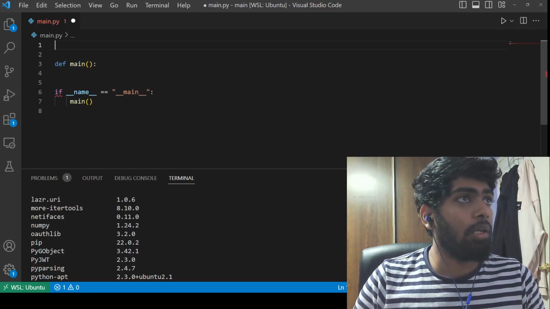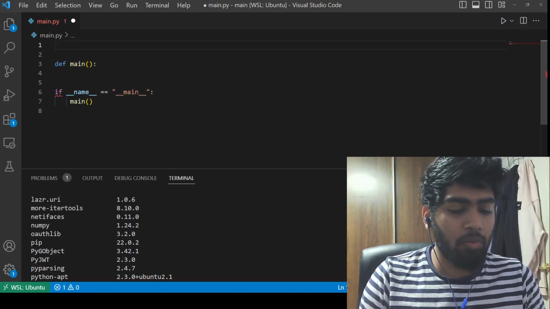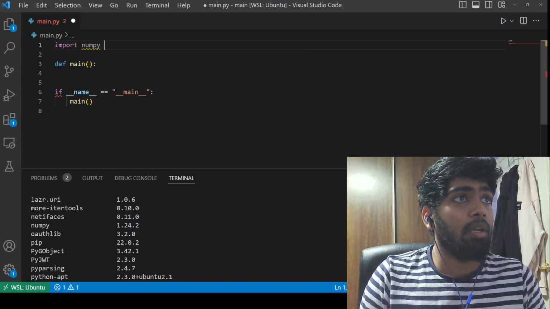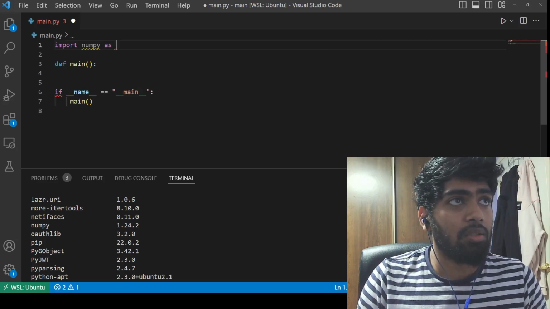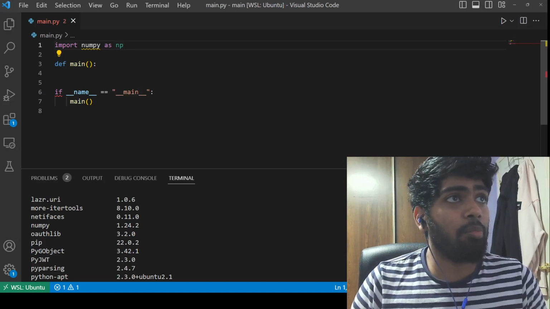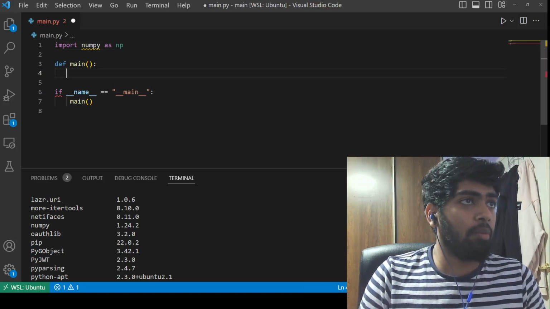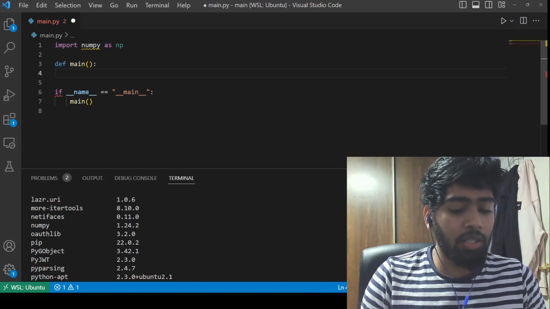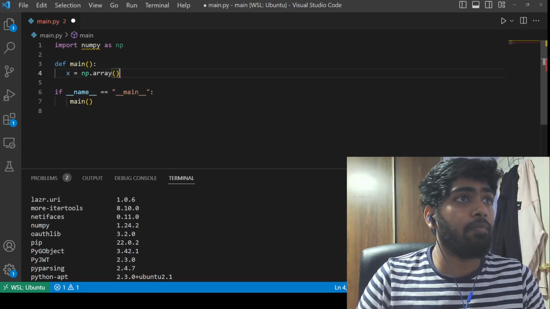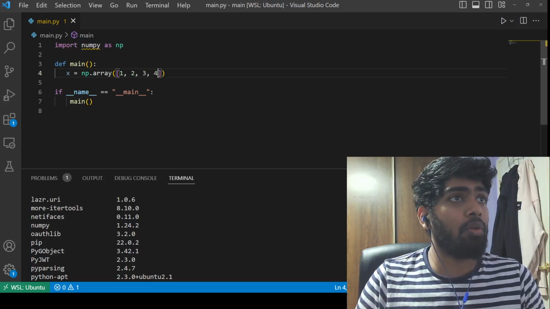So on top, to import an external library, we do import and the library name, NumPy, and then I'm going to be using an alias as np. So to reference NumPy, we can use np, and I'm going to be creating a variable which is going to be a NumPy array. Let's give an easy example, 1, 2, 3, 4.